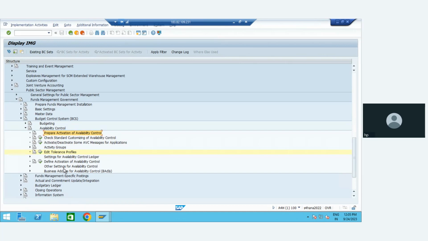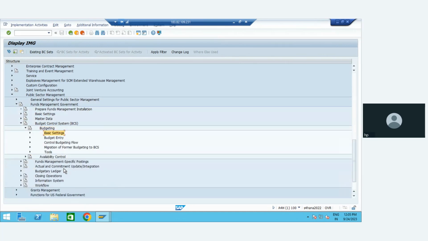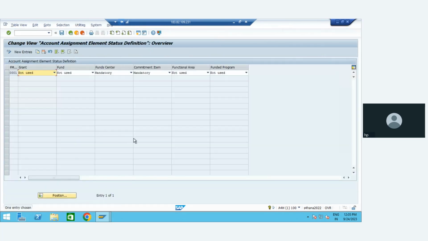Okay, this setting is already done. Then basic setting. We'll go to account assignment. We'll activate account assignment, again check it. So the parameters we will use: fund as mandatory, fund center mandatory, commitment mandatory.